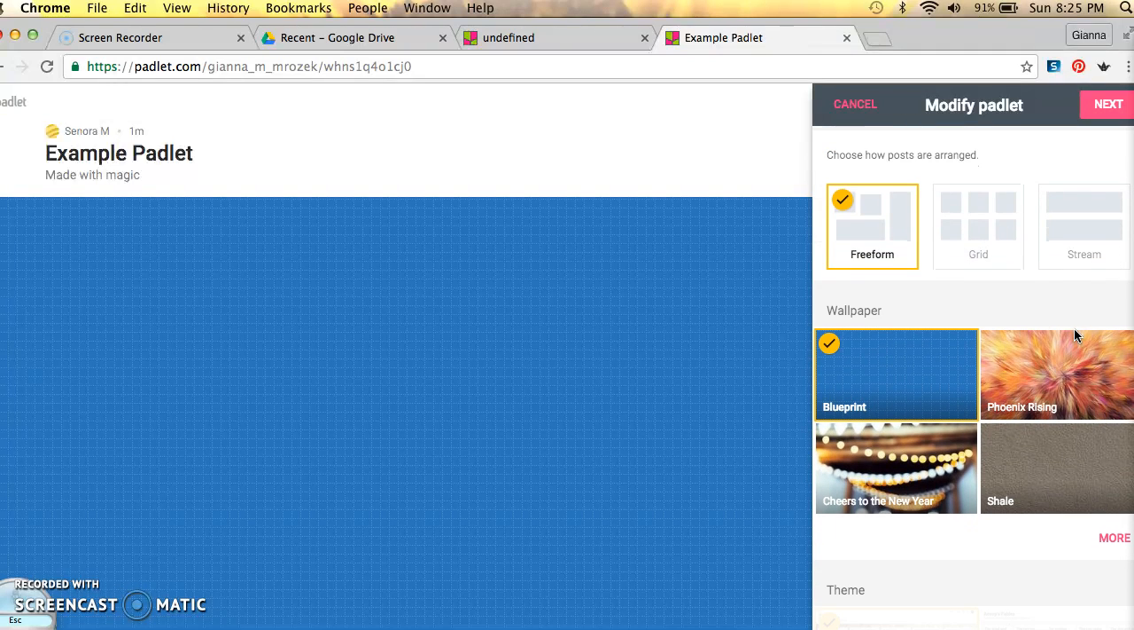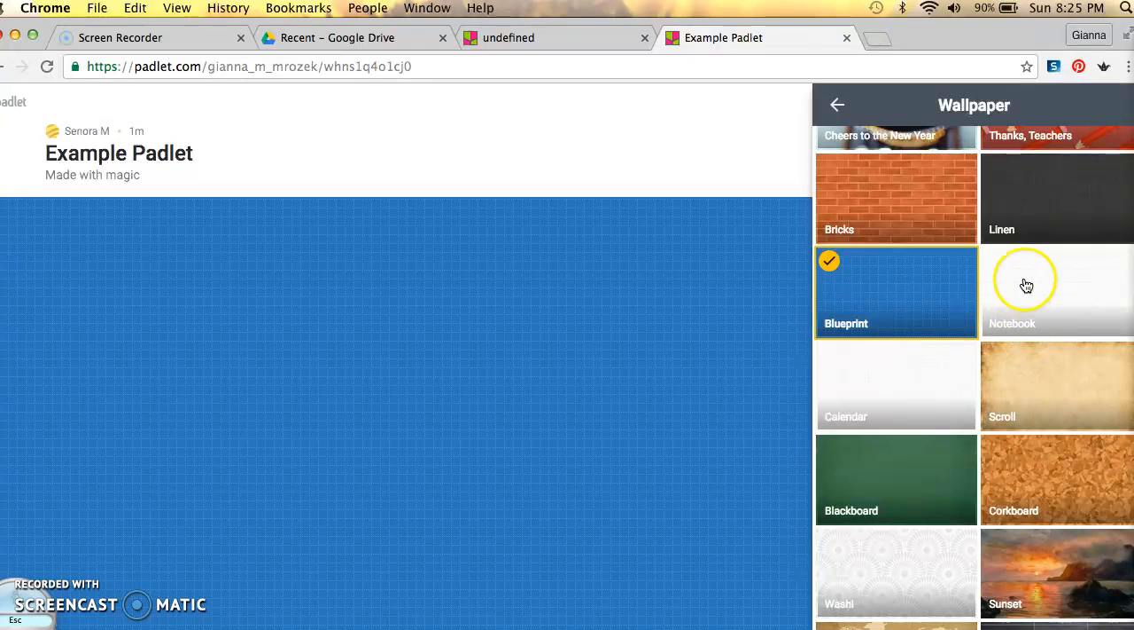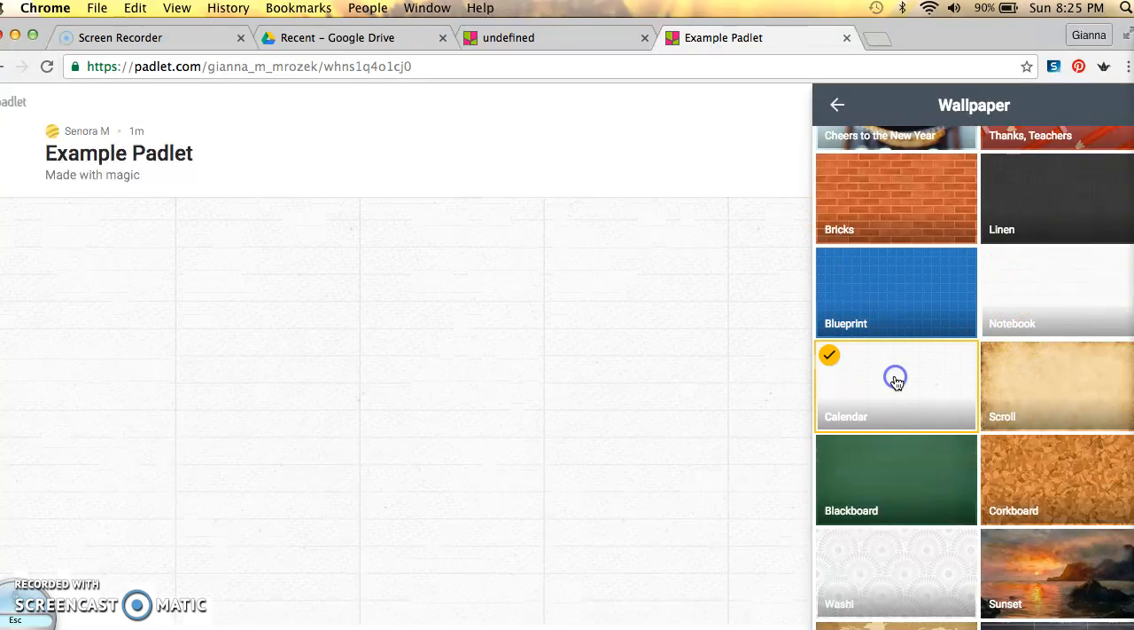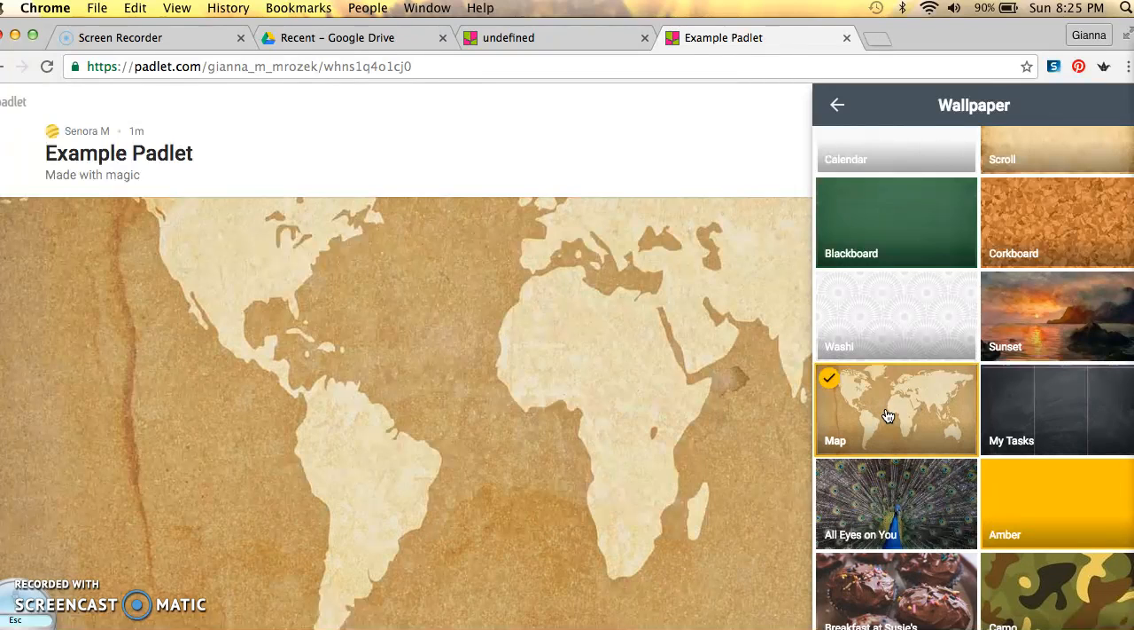From there, you can choose your background or your wallpaper. If you click more, you'll see that there are a whole lot of options to choose from. And it really just depends on what you want the look and feel of the Padlet to be and what the purpose of the Padlet is. So there are some nice options. There's notebook. There's a calendar background if you'd like to use it for organizational purposes. There is a nice map for social studies perhaps.